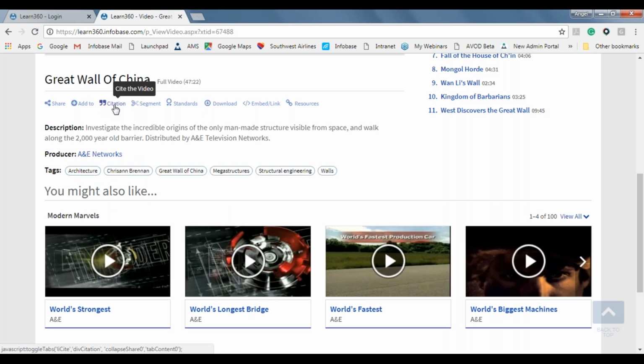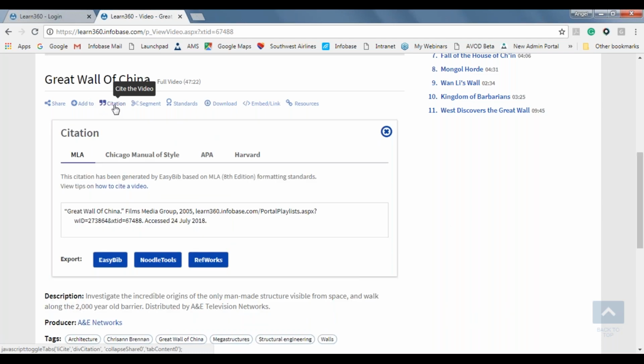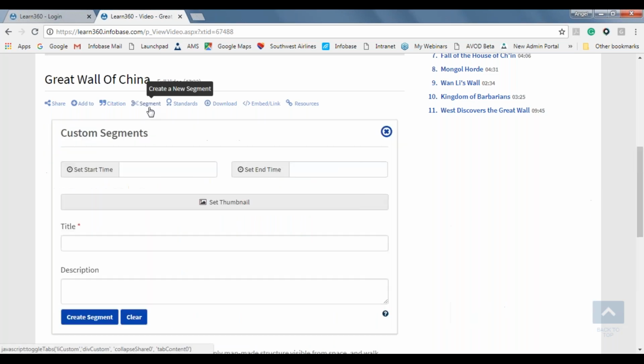We have the usual suspects here. I don't spend a whole lot of time on it, but we do have citations available for students. These are included in a number of different styles, as well as we allow the exporting of citations to various tools. So if you're using any one of them, we've got you covered.